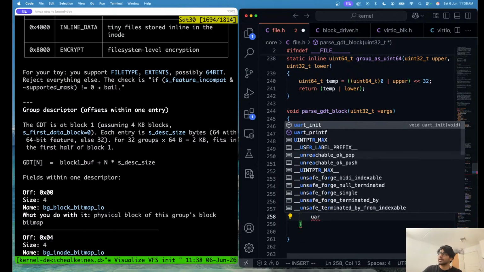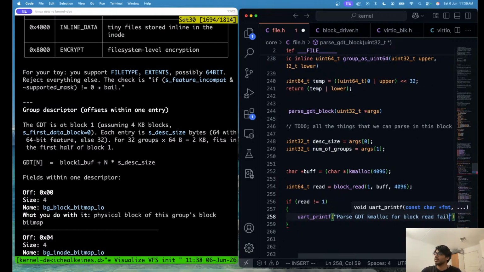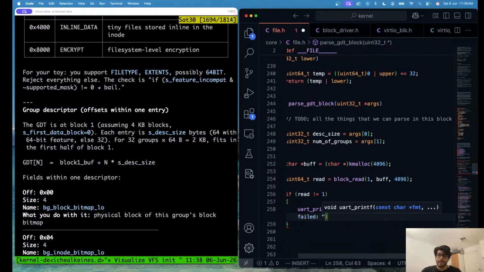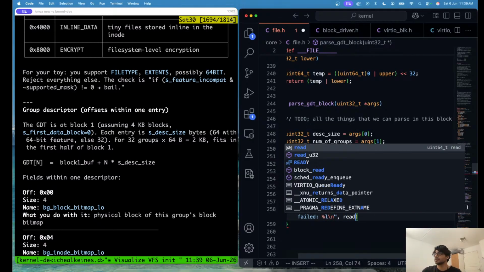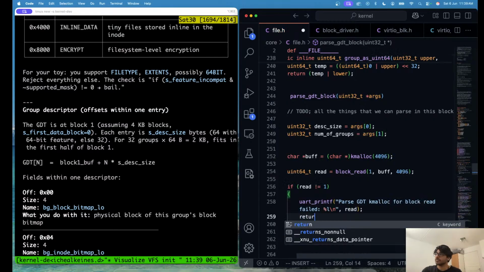printf parse gdt schemalog for block read failed, and let's just put what was the code that we got, and we can return here.